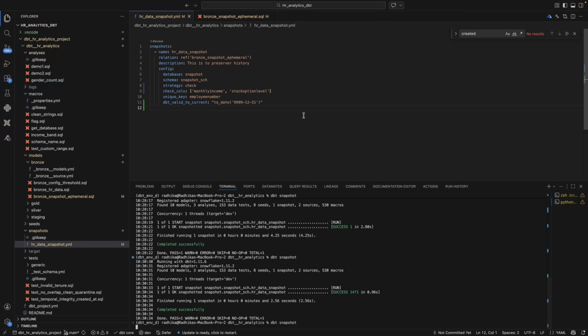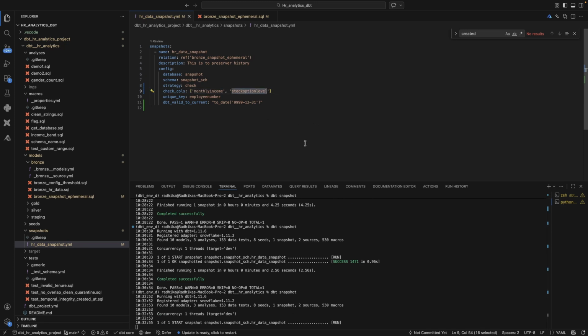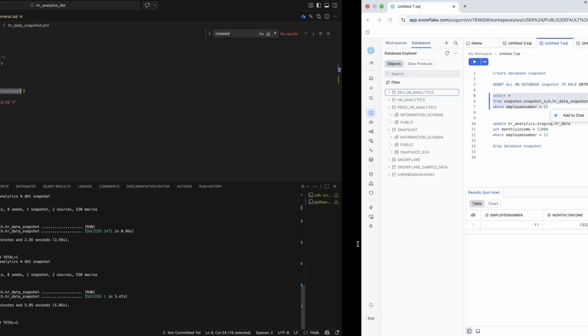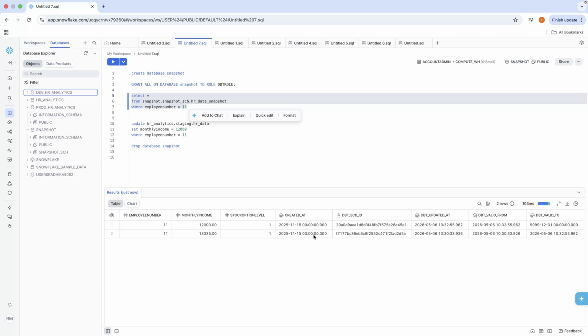So let's do that. And we have told dbt to monitor this monthly income column and stock option level. And we know that there is a change. So let it run. And now let us again see the snapshot in Snowflake. And now we see two rows. Both the rows have the same created at date. So I have not updated that date, but still dbt has created the snapshot values for us. It has stored the history for us because it was monitoring change in the monthly income column and stock option level, and it saw the change. So you see how easy it is to use either the check strategy or timestamp strategy, and how easy it is to create these snapshots in dbt.